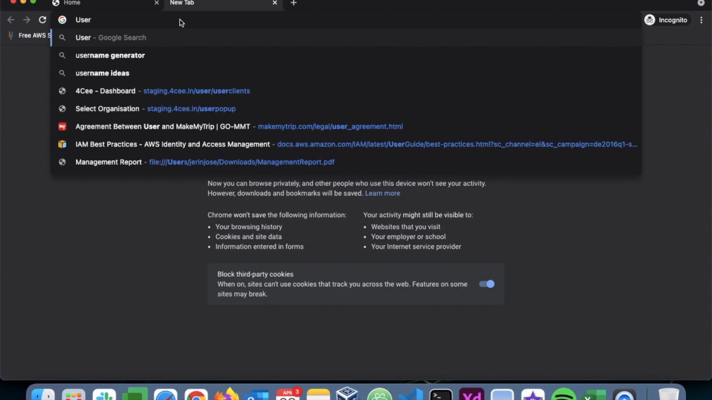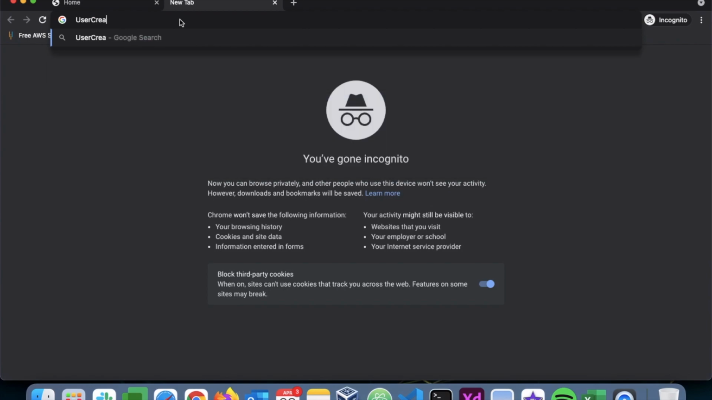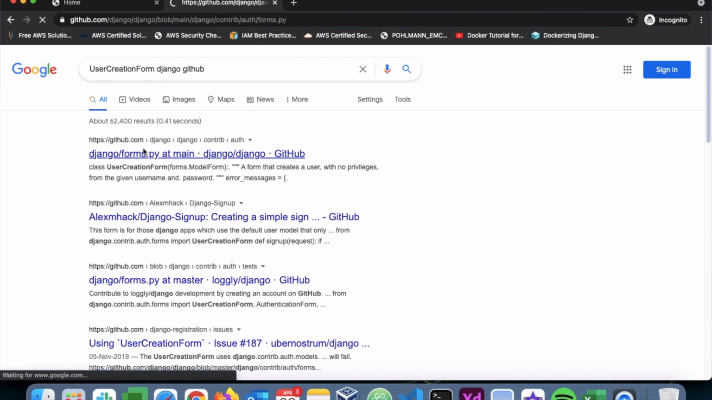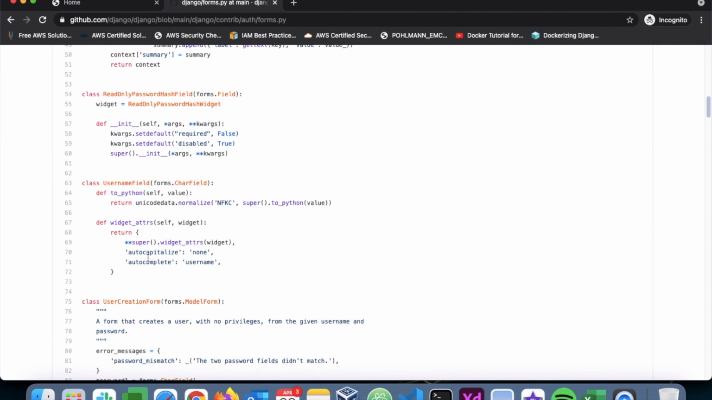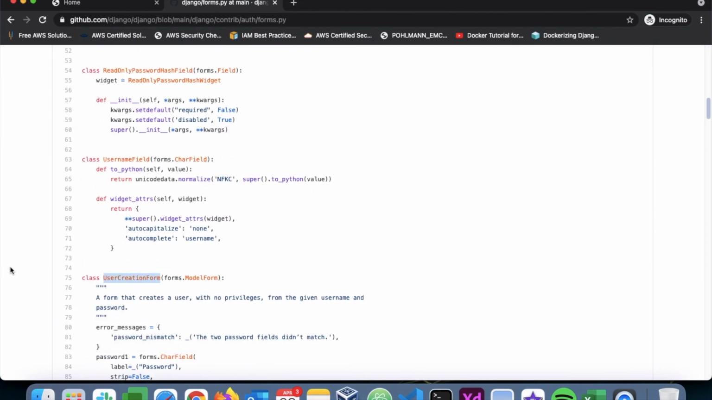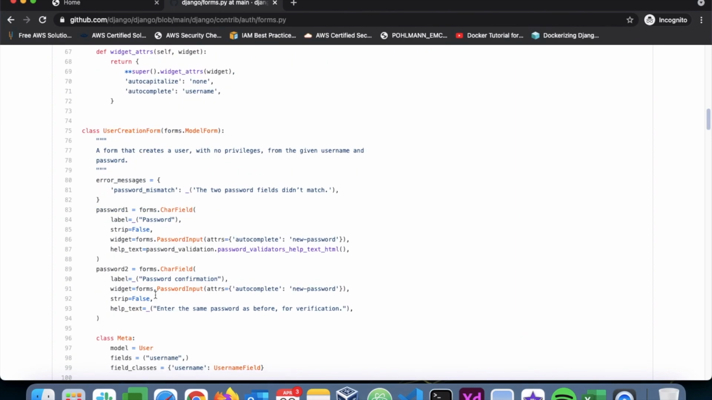So if we go to GitHub and search for user creation form, you can see that particular form here. It is in django/contrib/auth/forms.py. You can see that particular form as UserCreationForm. Basically you have the username field, password1 and password2, and also a bunch of validation, like if password1 is equal to password2, then the user will be created. Those kinds of validation, right?